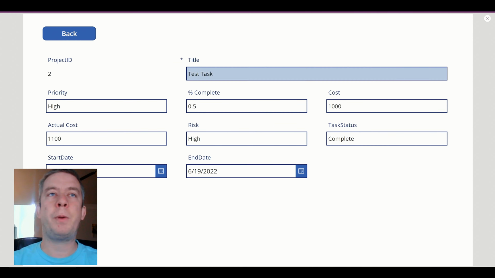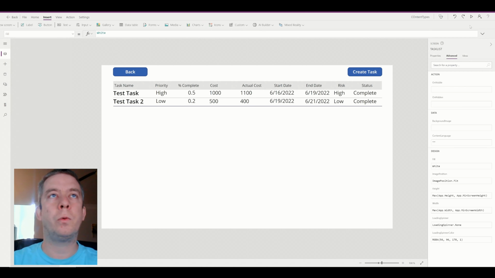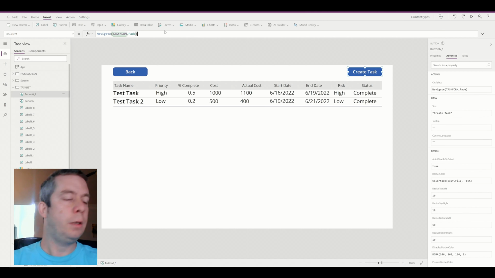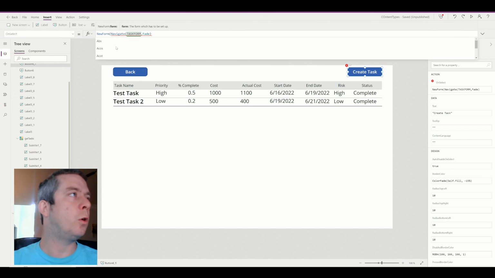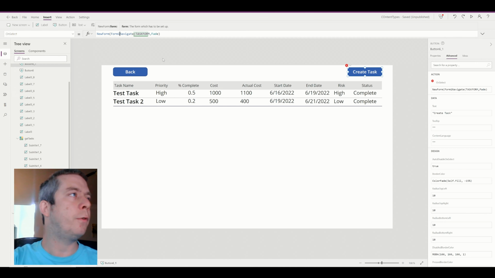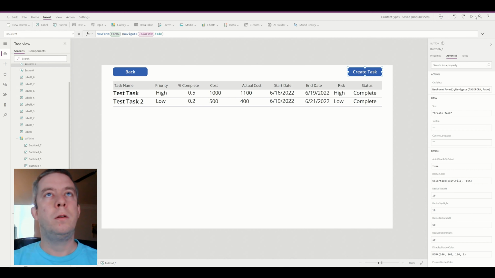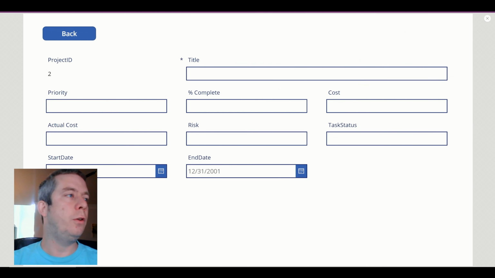All right, so now create task, it is populated, but what we want to do on create task is, before we navigate, we're going to do NewForm. We didn't name the form yet. It's form 1. We'll just say form 1 for now. So when we click on here, we get a new form. And you notice that the ID is still populated.